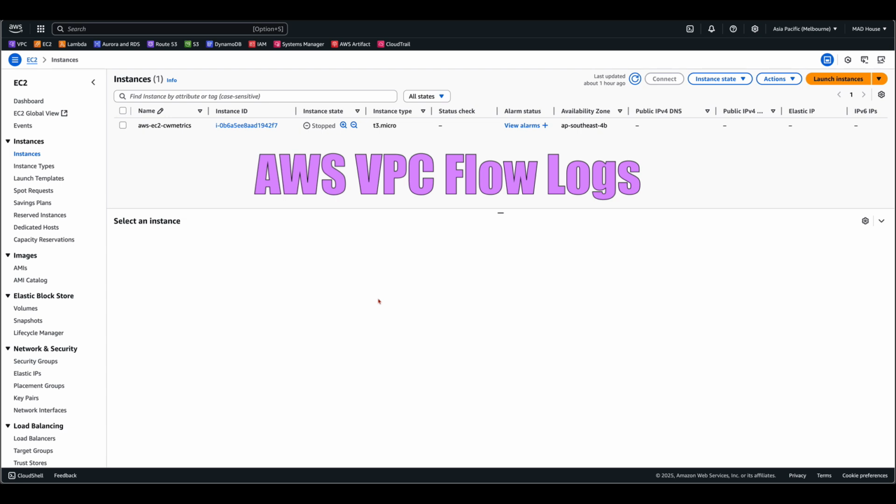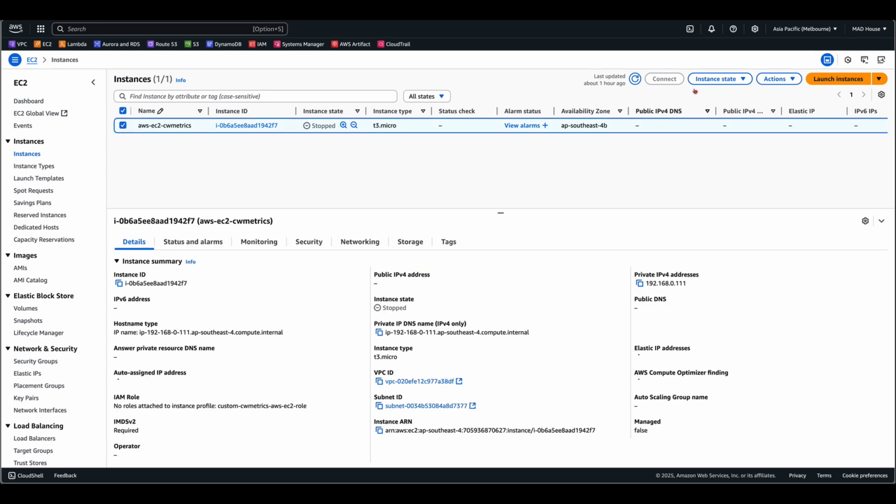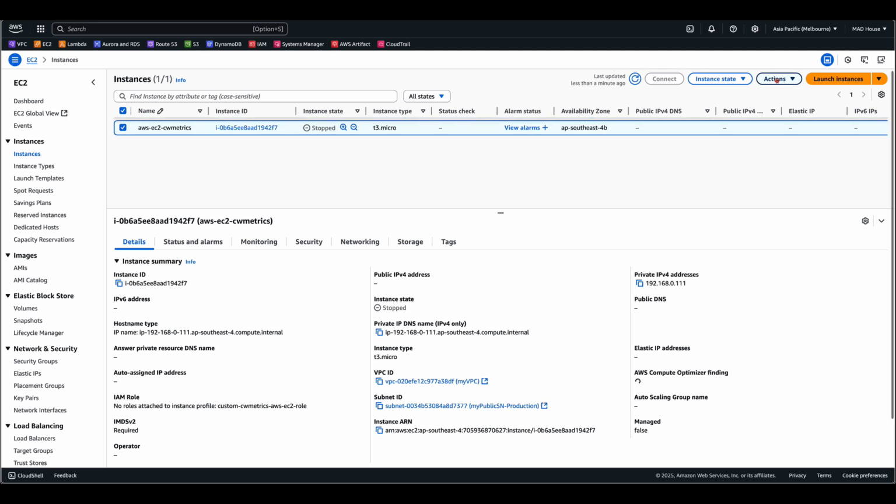Hello and welcome to the recording, and in this one I will be demonstrating how you will be creating the VPC flow logs. VPC flow logs are basically the logs that are captured for the device. For example, I have an EC2 instance, and I will just click on this and start the instance. Click start.